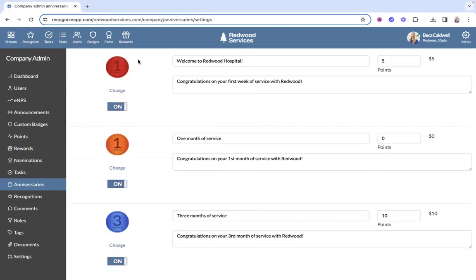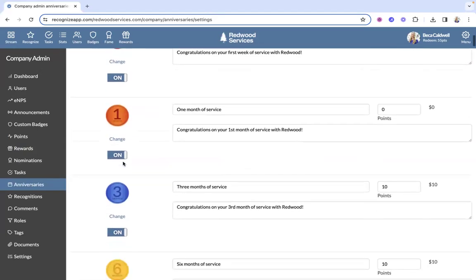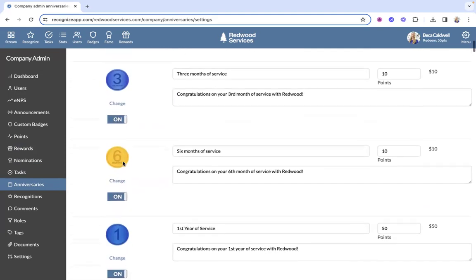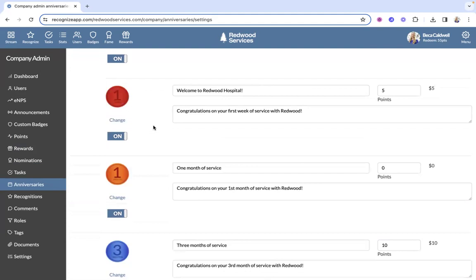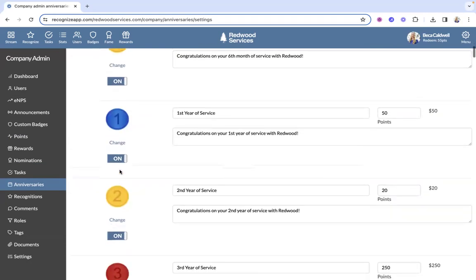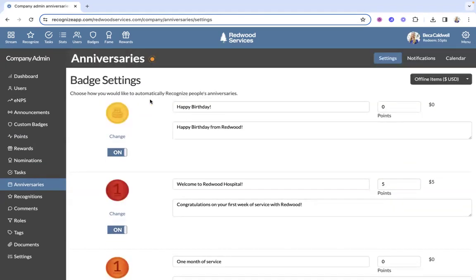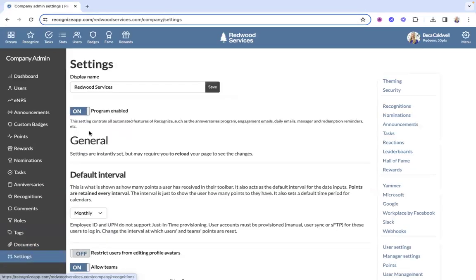The same goes for anniversary badges. You will see that there are several options here for you to choose from. You'll want to note that every badge that you'll be using will need to be independently turned on. So make sure that you select this on toggle for each one. One important thing to note is that once you have toggled these on and the user data is in the system, these recognitions will begin sending automatically the next day, so long as your program enabled setting is on as well.